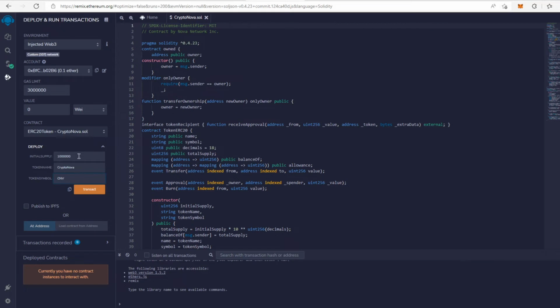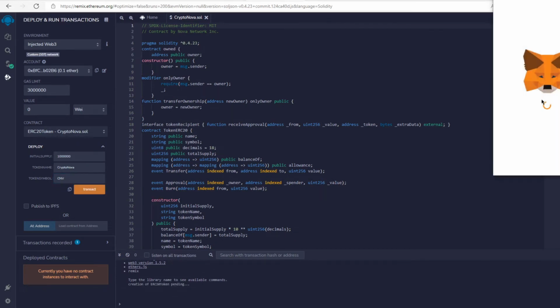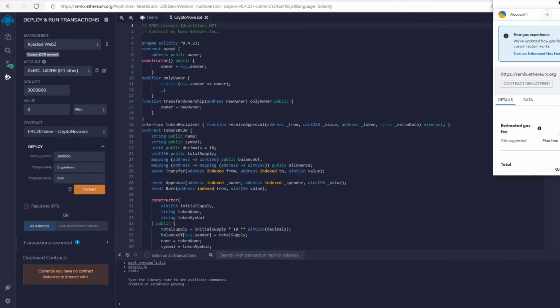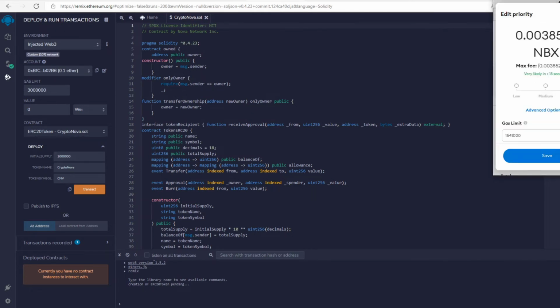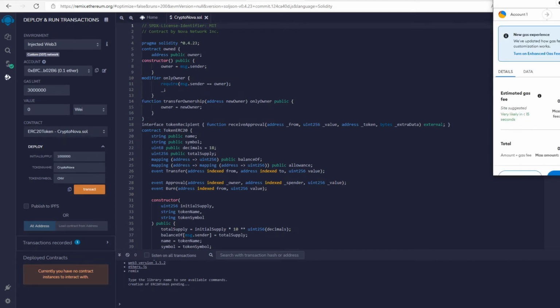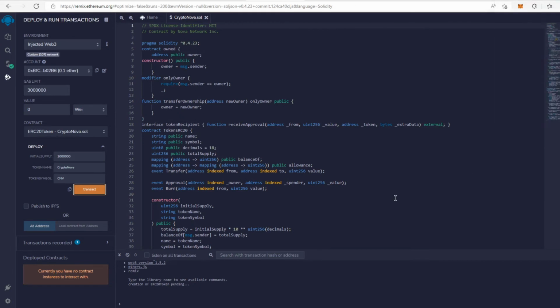And once we have all the information set, we click on transact. We will see a pop-up on MetaMask. I personally like to set the transaction fees higher. You don't really need to do this, but by setting it a little bit higher, sometimes you pay a fraction of a cent more and you have your transaction processed more quickly. So we've just done that. Let's just go ahead and click on confirm.